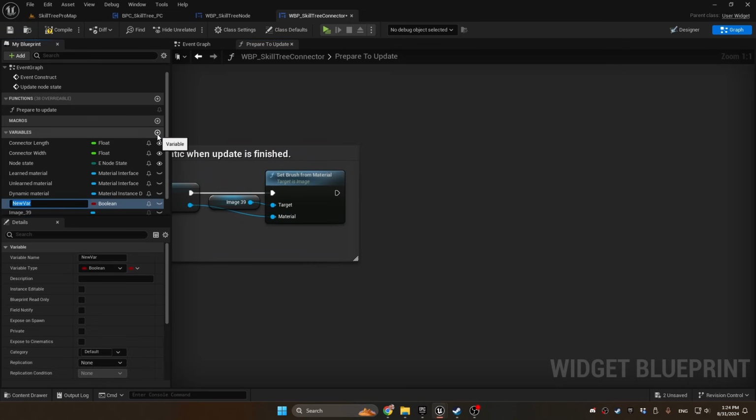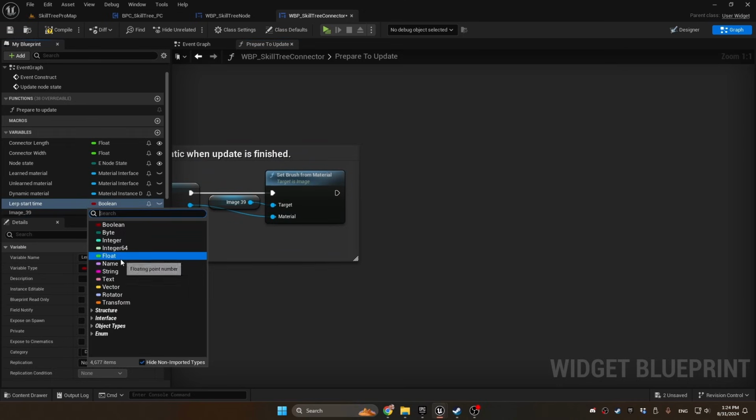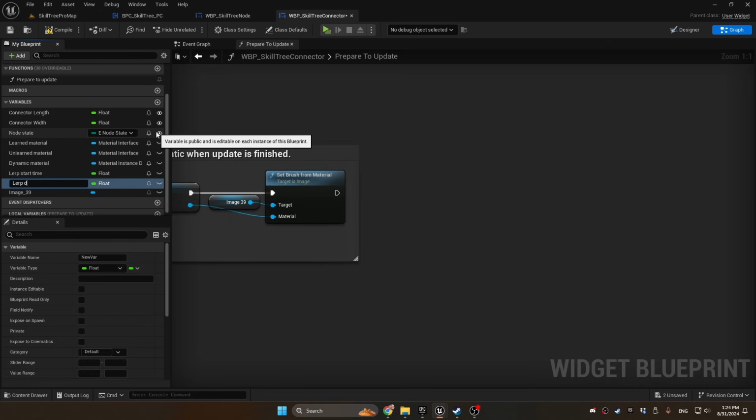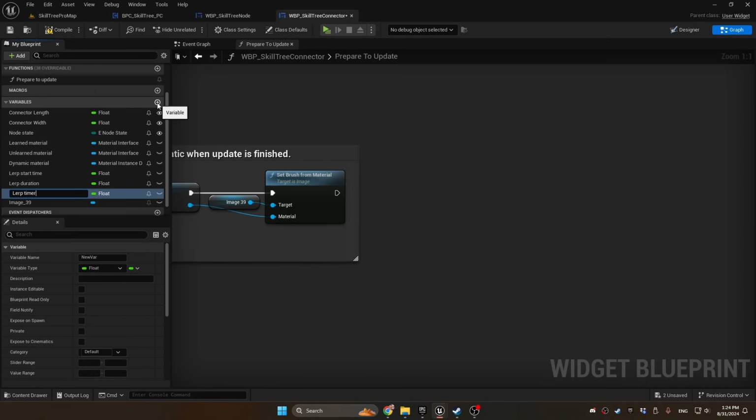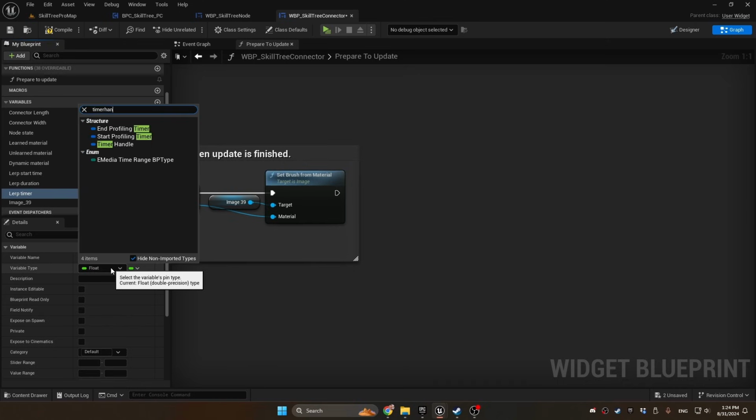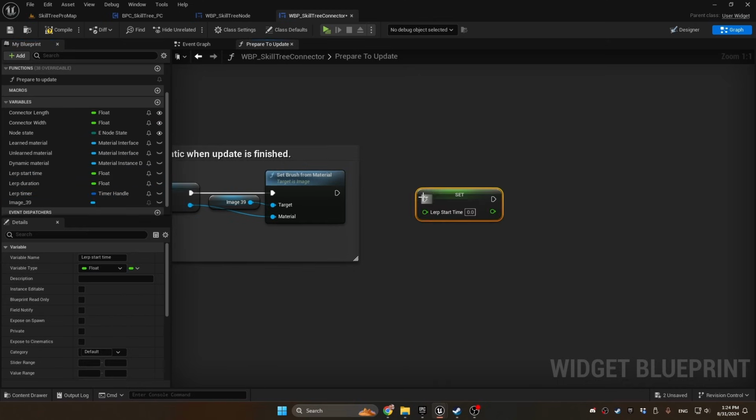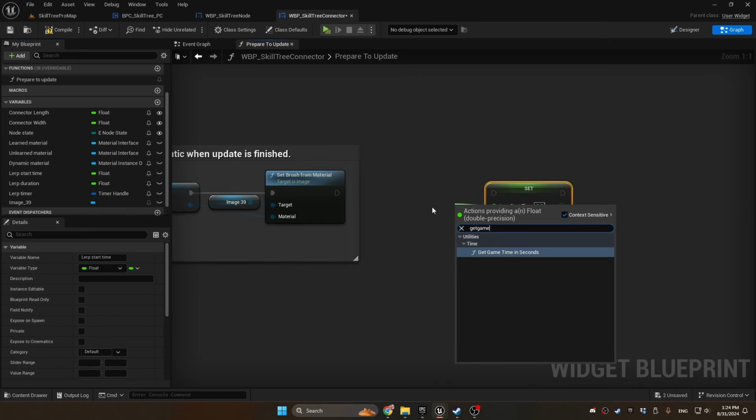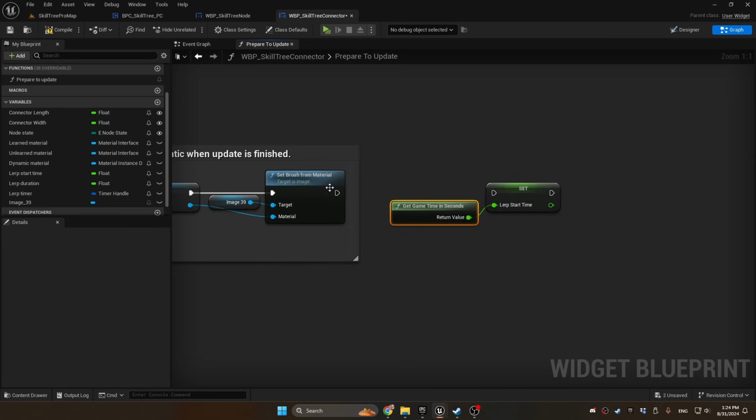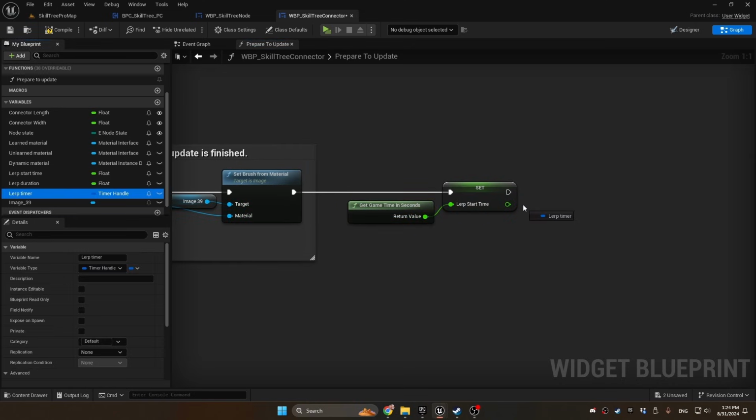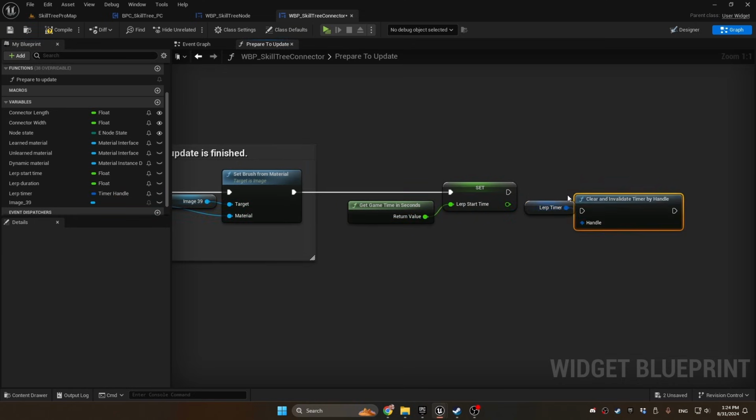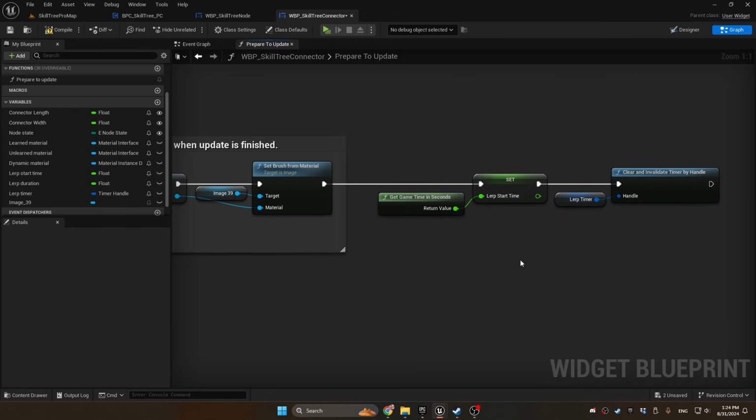And just like with before, we're going to create a lerp start time, make it a float, a lerp duration, also a float, and a lerp timer. Make that a timer handle. The lerp start time we can set right here by getting the game time in seconds, and the lerp timer we want to clear here. So now our connector is all prepared to update.